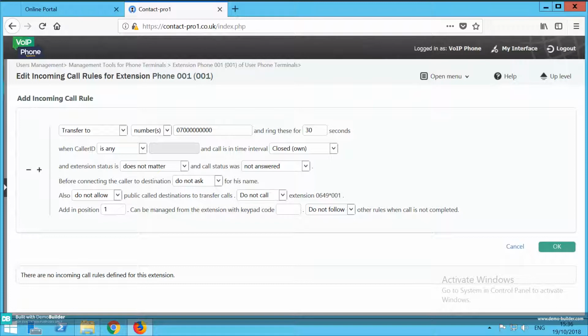This is a commonly used function. So you can say also call extension 1. So as well as ringing the numbers that you've got in this section here, we can actually select to say that extension 1 keeps ringing. So that's good for a follow me service.